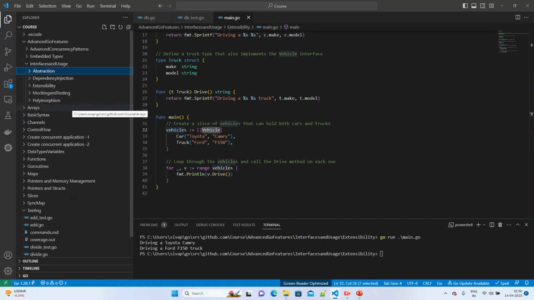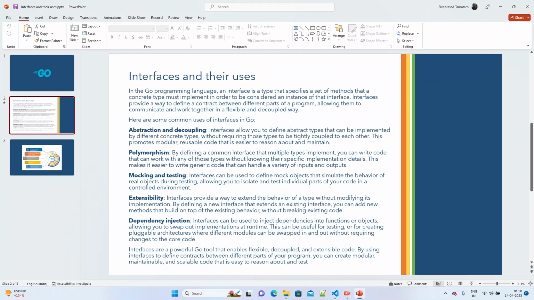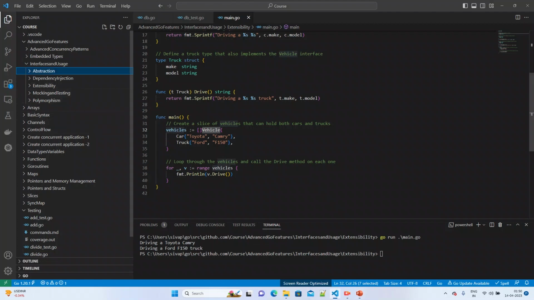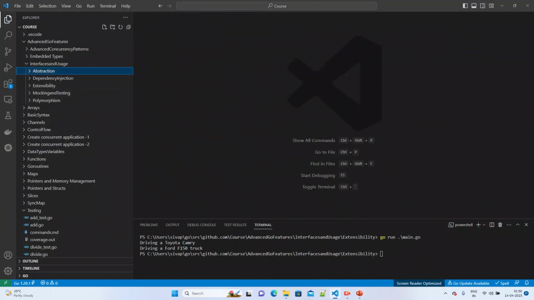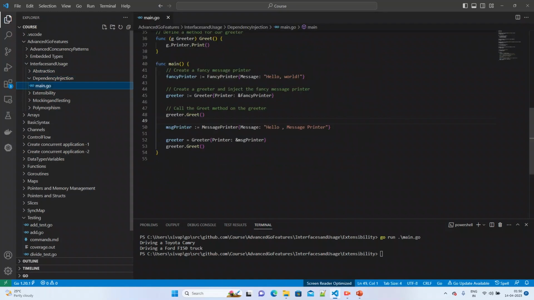And the last one is dependency injection. We already spoke about that. Interfaces can be used to inject dependencies into functions or objects, allowing you to swap out implementations at runtime. This can be useful for testing or for creating a pluggable architecture where different modules can be swapped in and out without requiring changes to the core modules. Let us see how we have implemented dependency injection.